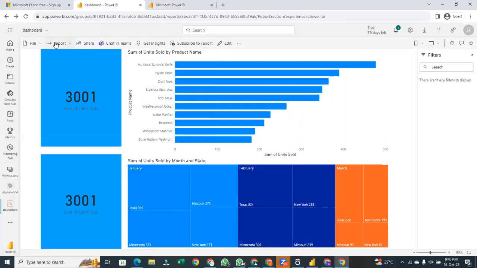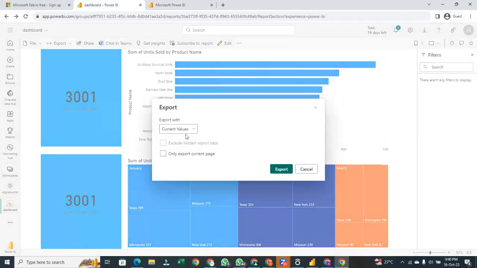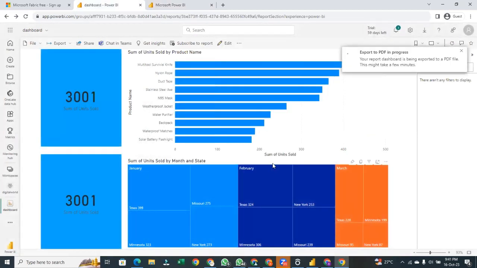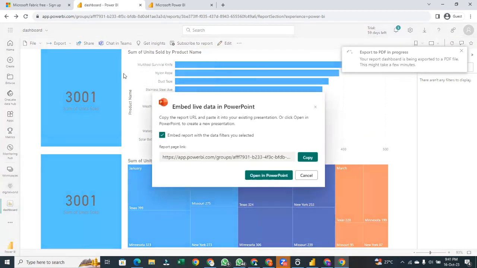So another way is to export. You can export as PDF. You just download it for you. The current value, just click on Export. Export it and it will download it into your system. That's how you can do that. You can also embed as image. You can embed it to PowerPoint, either as an image or embed live. So embed as image is going to embed it as an image for you.